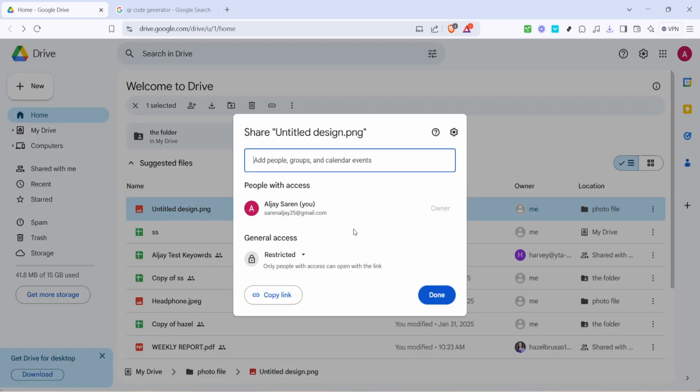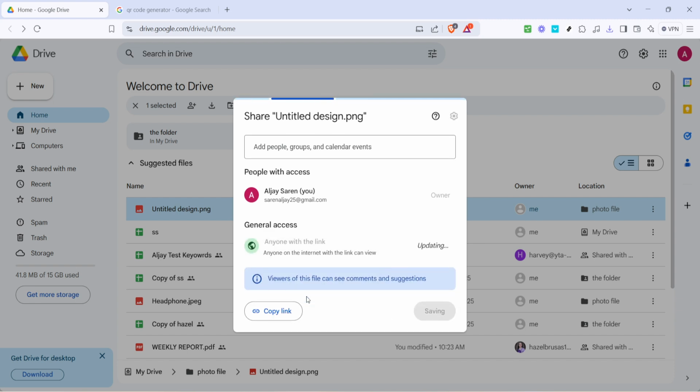Moving forward, you'll notice the sharing settings are set to restricted by default. This setting prevents others from accessing your file without an invitation. What you want to do here is click on restricted to alter the permissions. You'll then select anyone with the link. This adjustment will generate a direct link to your audio file, making it accessible to anyone who possesses it, which is necessary for creating a QR code.